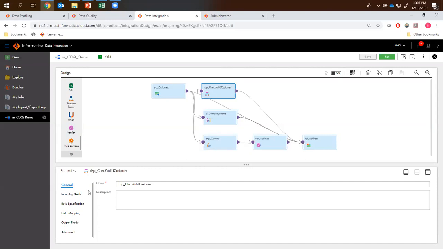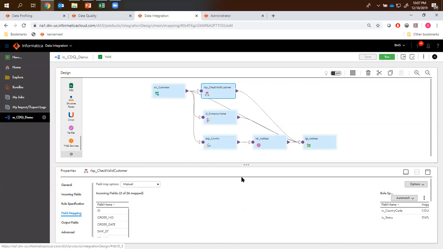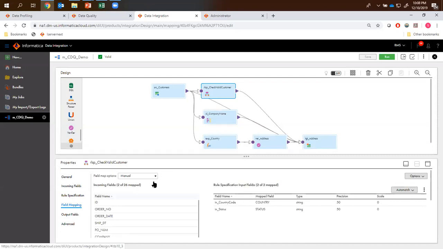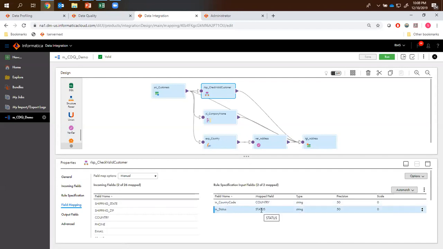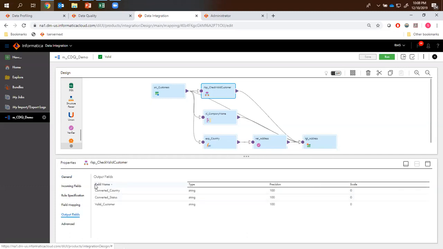In the rule specification transformation, I have the option to select the rule specification that we have created in the data quality service. And this is the field mapping. Here I'm mapping the input fields in the rule specification to the incoming source data. So I have mapped country code with country and status with the incoming status field. Next, in the output fields, these are the fields that were generated by the rule specification.